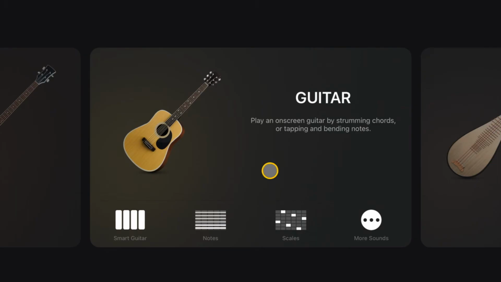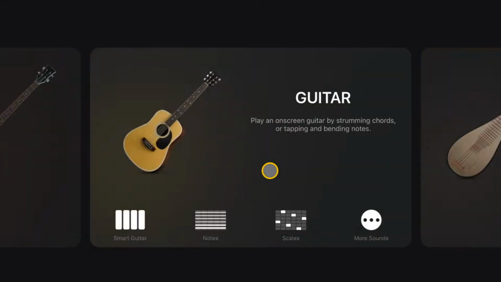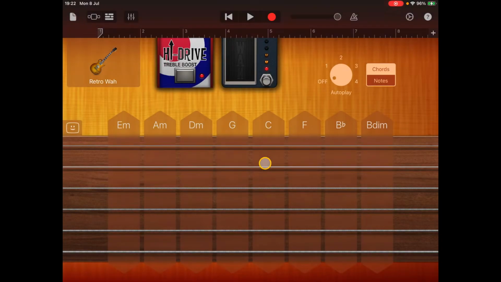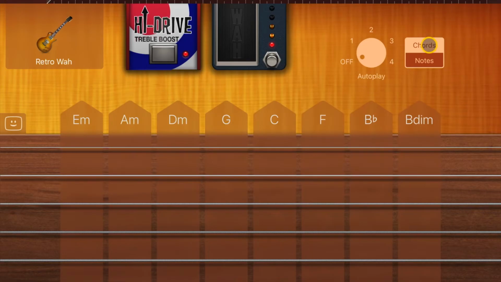So like with all other touch instruments, you can find the guitar nestled nicely at the time of recording between the bass guitar and the world instrument. If you tap on guitar, it will take you into our chord view. And if you cycle between chords and notes, as will be familiar to you by now, you've got those two different views here. You've also got the addition of some stomp boxes, and we'll show you those features in just a minute.